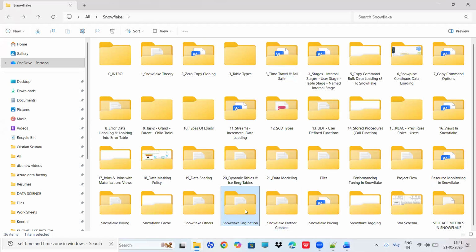But in future, I will update you. If you are working with the developer and want to upgrade your skill, then you need to go with pagination. You can check the notes. Partner connect is simple. If you want to connect with any other tool, you need to go with this one. Suppose you want to connect the DBT, you need a container, username and password.